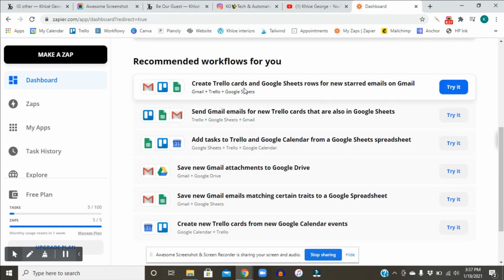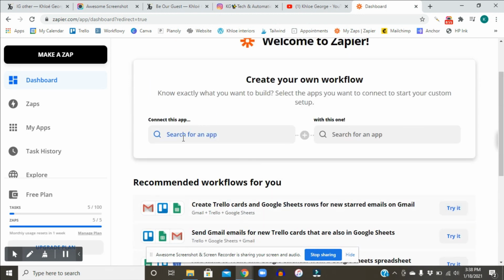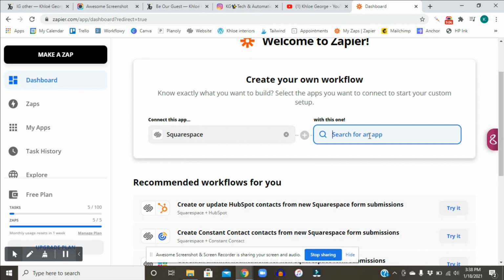So let's just say, for example, these are recommended to me, but I'm going to tell you what these are. I use Trello for business, and have for years. It's one of my favorite app tools ever. This particular one says create Trello cards and Google Sheets rows for new starred emails, save new Gmail attachments, like we were touching on earlier. But it also has ConvertKit. So let's say that you are in Squarespace, and you want to connect your Squarespace forms to your ConvertKit.